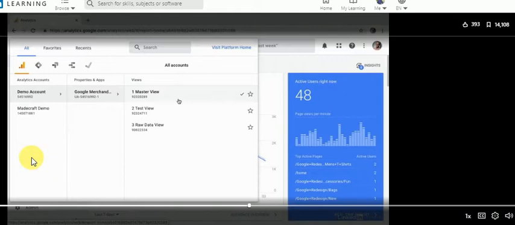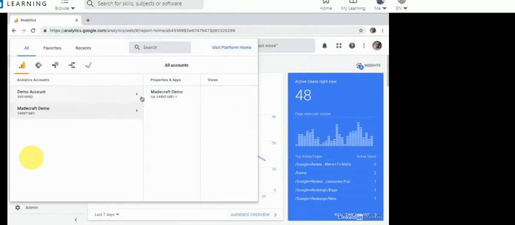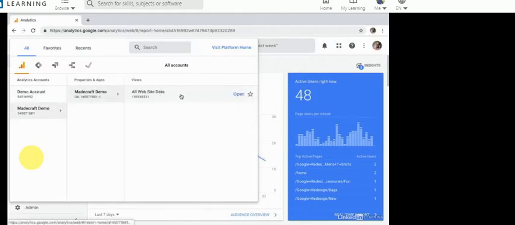Now, you'll want views beyond this. It's just important that you have these three established so you can always fall back on these buckets. Now, when you create a property in Google, by default, you're only going to have one view, and that's all website data. So it's really important that you create additional views.